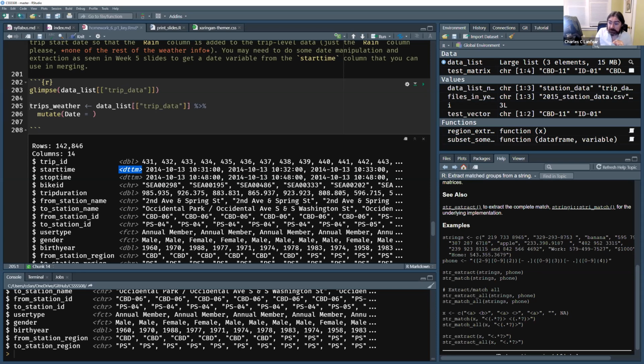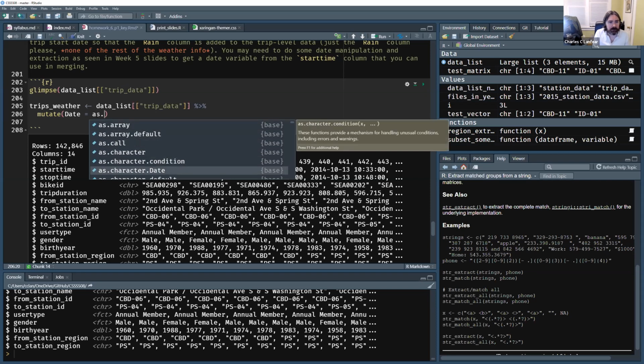As.date. So this is the great thing, right? As.character would be convert numeric to character. Well, here, this is a date time. To make it a date, you just say as dot, and I can scroll down and find it.